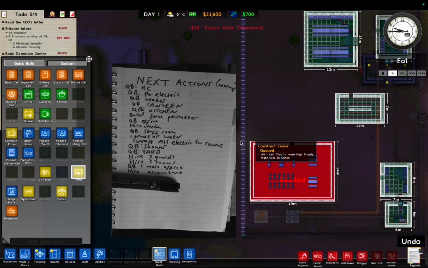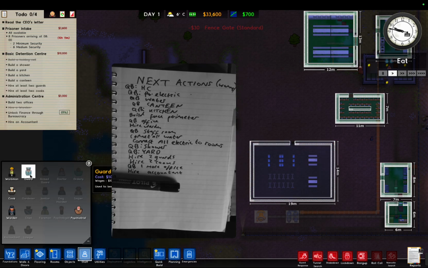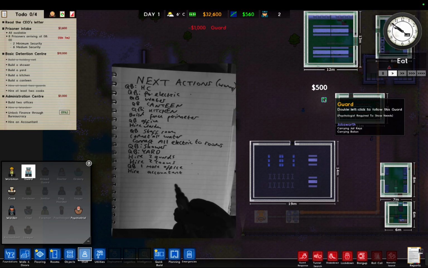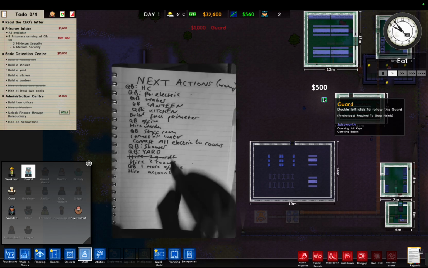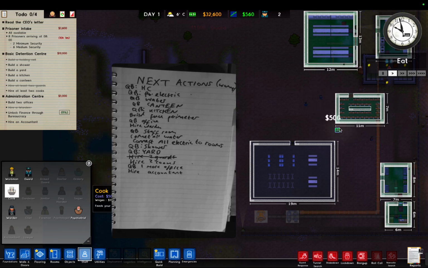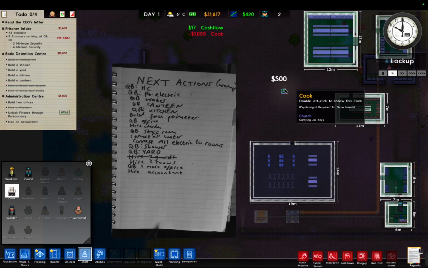Hire 2 guards. Guard. So that's done. So now, because we've actually completed that, I'm going to cross it out. Done. Hire 2 cooks. Cook. Hired. Because it's completed.